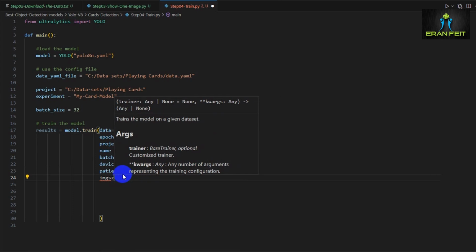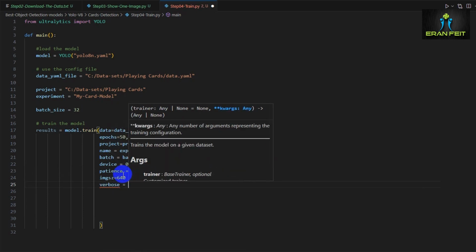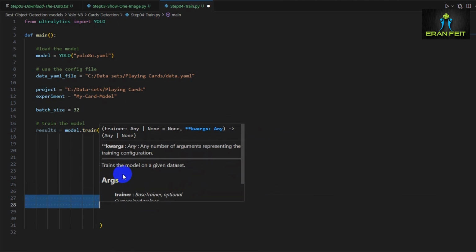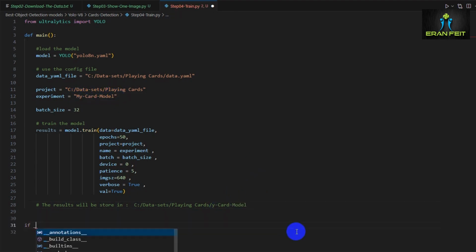Patience is the number of epochs with no improvement after which training will be stopped early. Image size is the size to which the training images will be resized. Verbose, if it's true, which in our sample is true, detailed logging information will be printed during the training. Val equals true means the model will be evaluated on the validation set after each epoch. So I believe that now we are ready to run our training. The results, including the trained model and logs, will be saved in this specific project directory with the experiment name.